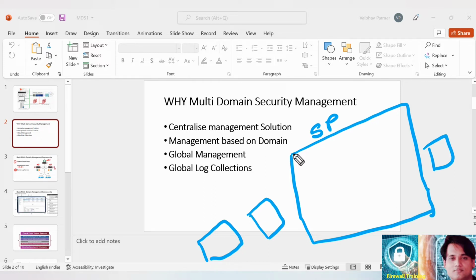Within a single view, you have to see different stuff of these clients, and you need to impose things on those clients. Okay. So basically, the MDS gives you the flexibility and the scope of having a centralized management solution. So for all these different clients which are located across the globe, you will be creating a separate security management server for them. I hope we all know what is SMS, Security Management Server.